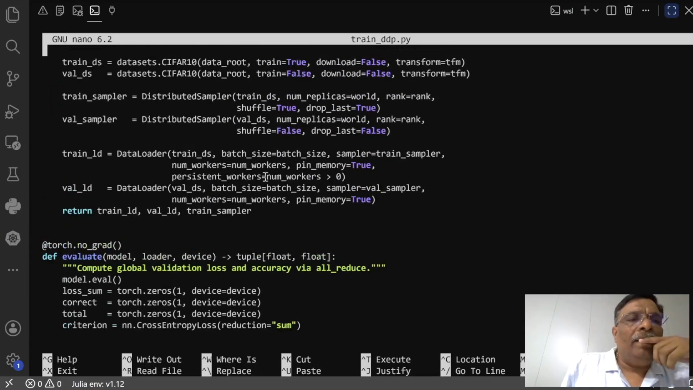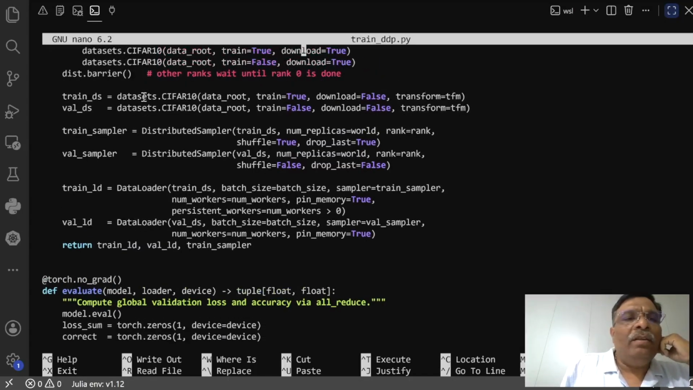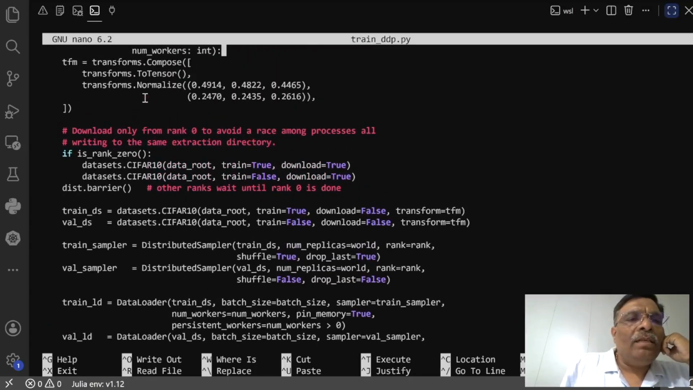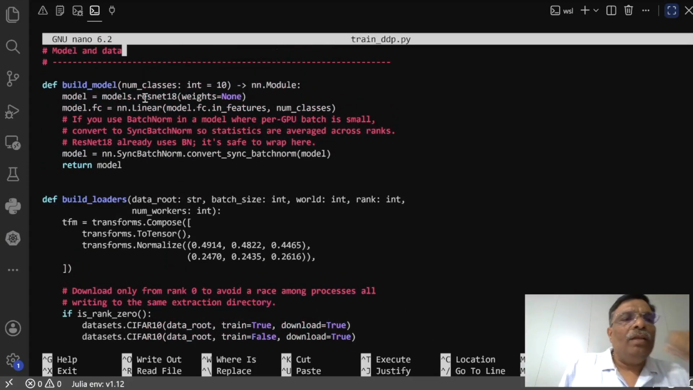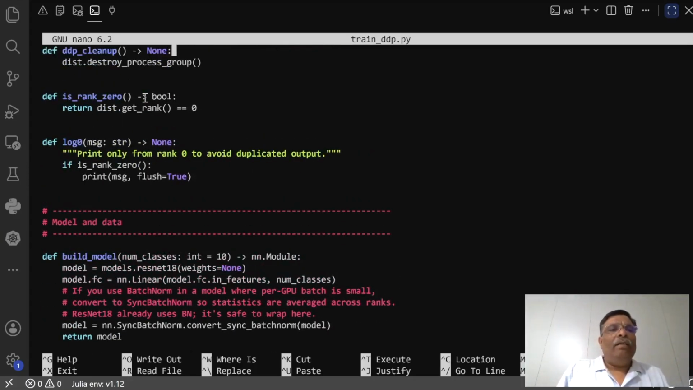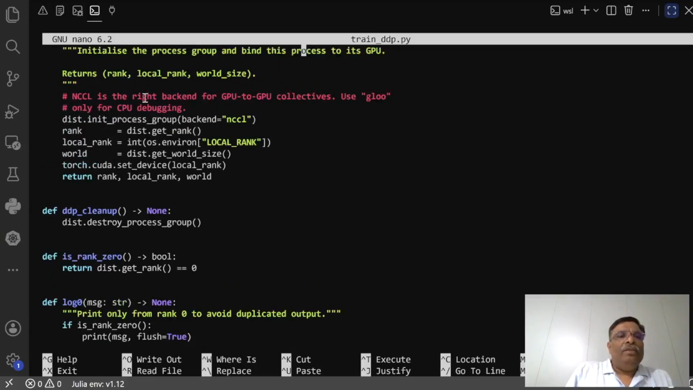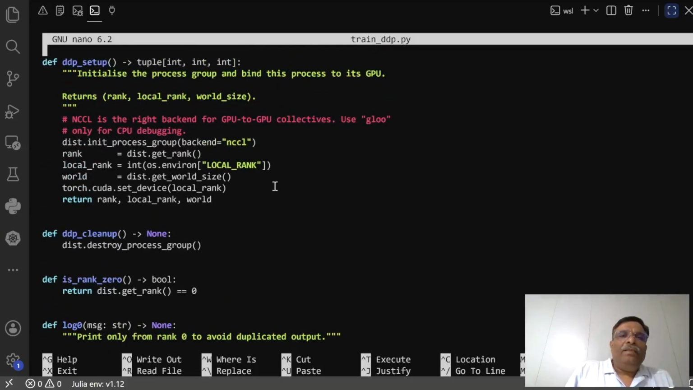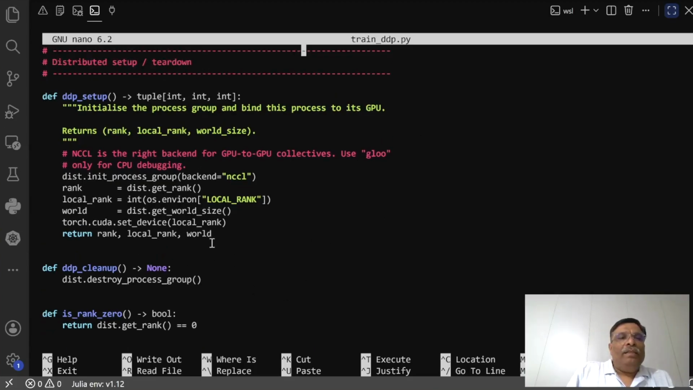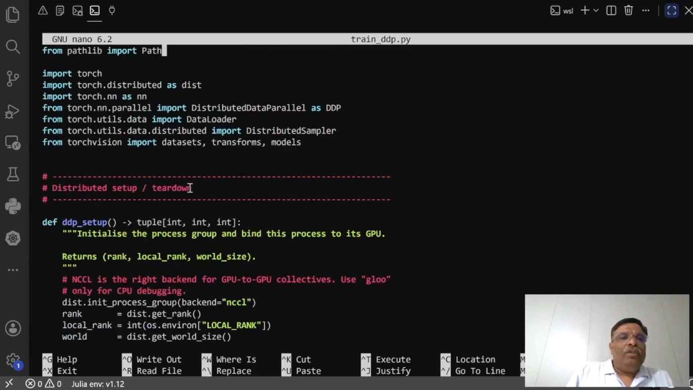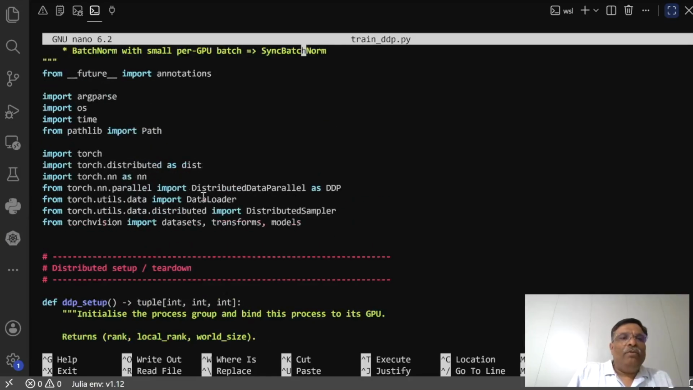Then there is this sampler, which talks about the distributed sampler here. These are certain things which we should know as to how we are going to do that. And then this distributed NCCL is basically a GPU to GPU collective. You can use Gloo also, and Gloo, I told you, is from Meta. So this is basically a thing which we can use. This is a distributed setup which we are trying to use.